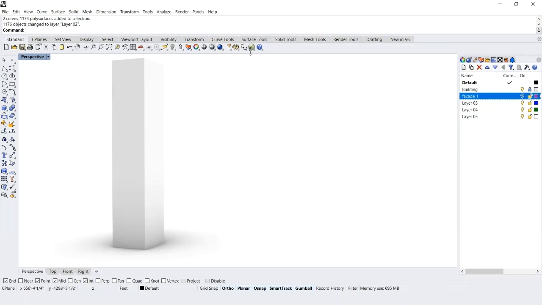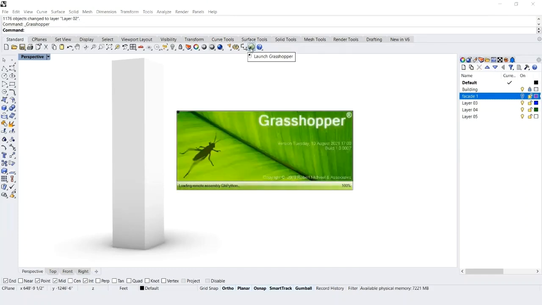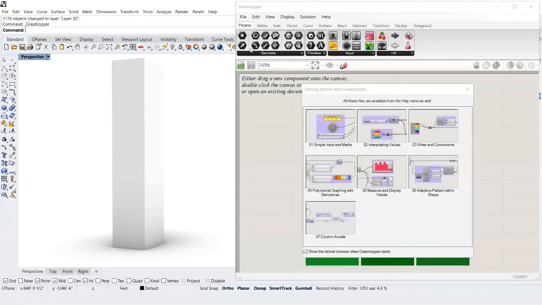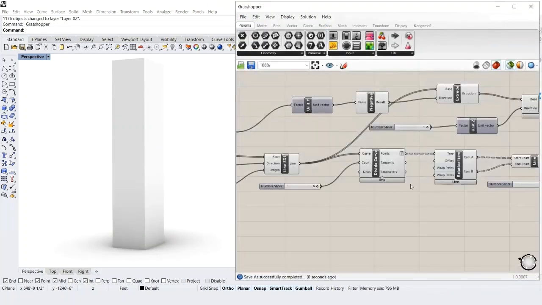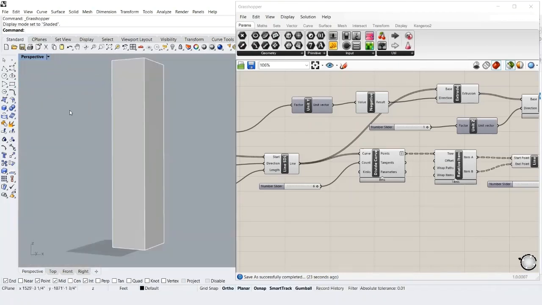Go to Launch Grasshopper. Turn off this page. Go down File to open Document. Let's change the perspective view to shaded. Now our windows look like this. We have a base in Rhino, and we have some code in Grasshopper.